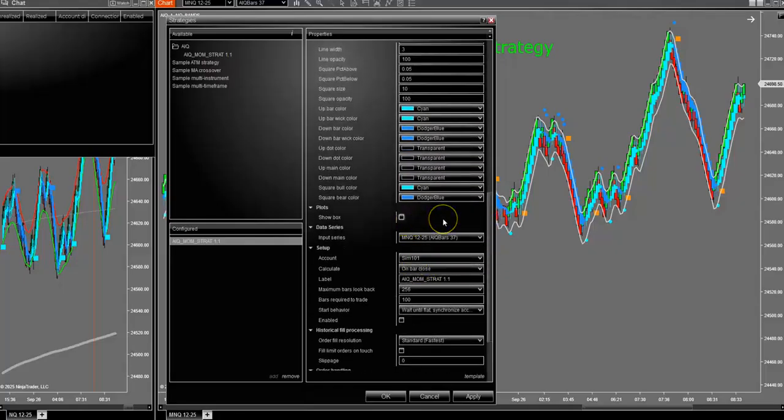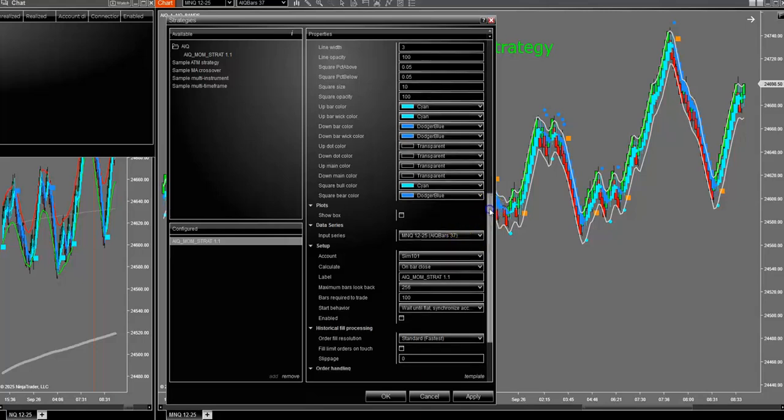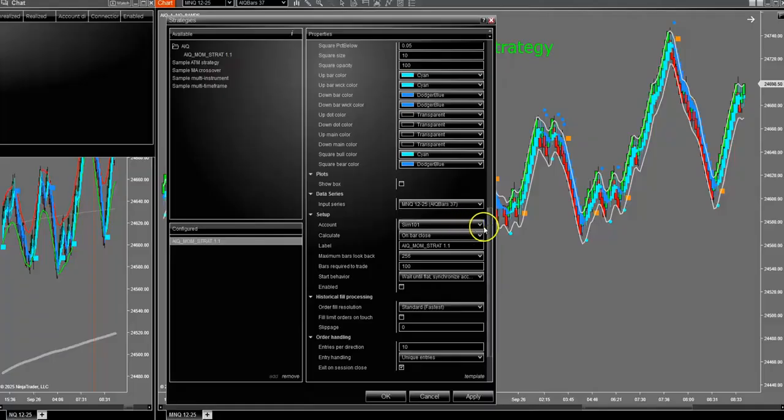Plot show box, I personally never select it. Tell you the truth, I turn that on. I don't even remember what that means. Here's a big one. The account number. You know, what account is the strategy going to be running on?